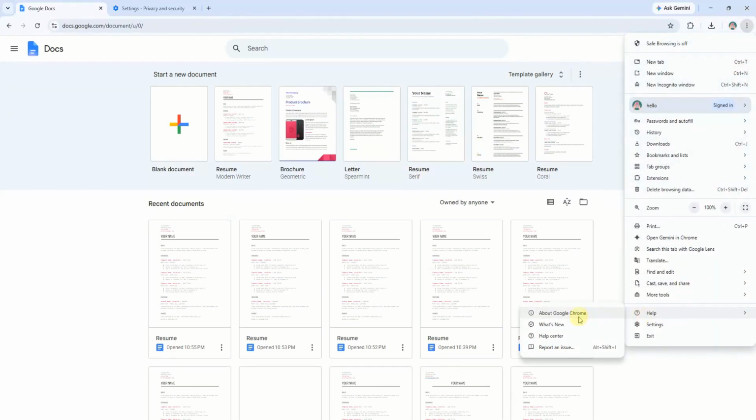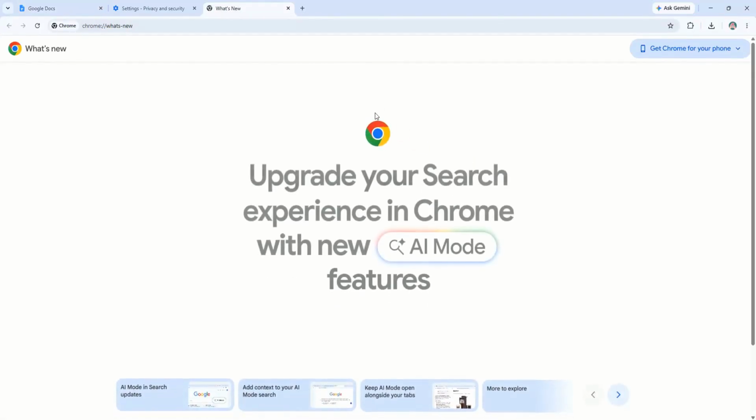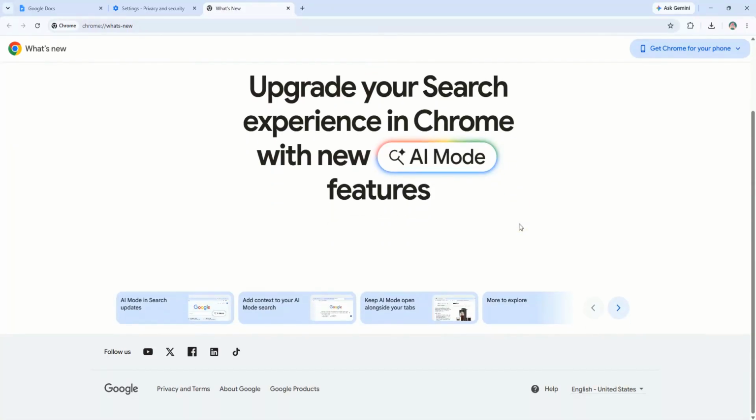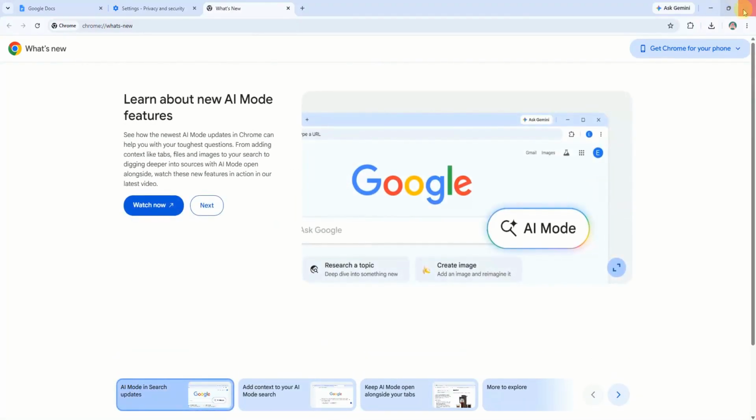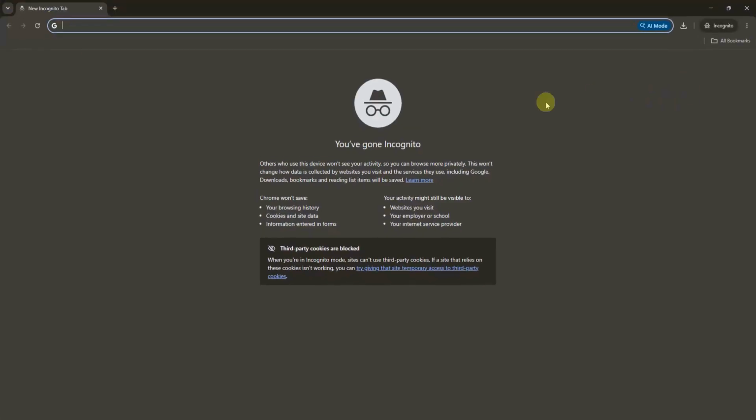Finally, if all else fails, try using an incognito window to open Google Docs. This can help bypass any cache or cookie-related issues. To open an incognito window, click on the three-dot menu and select New Incognito Window. Then navigate to Google Docs and try accessing your document again.